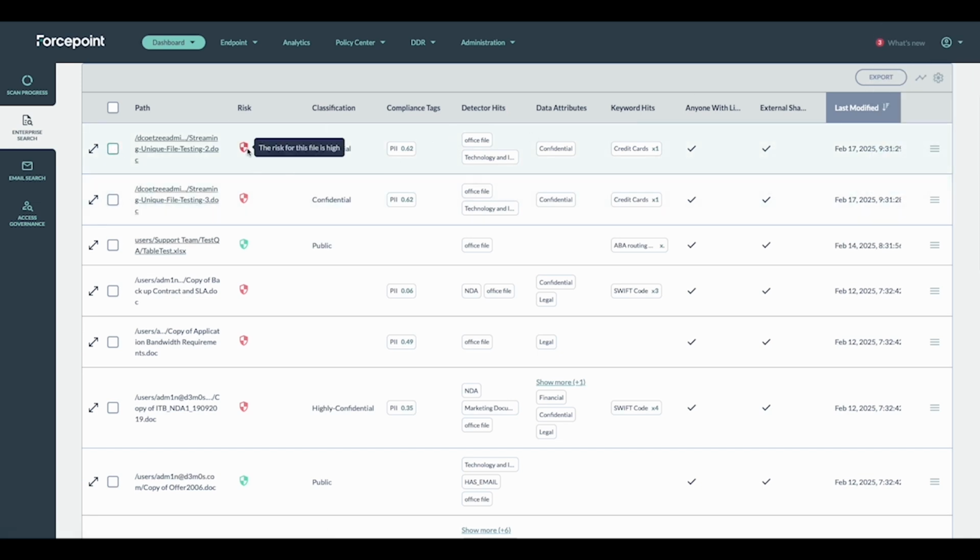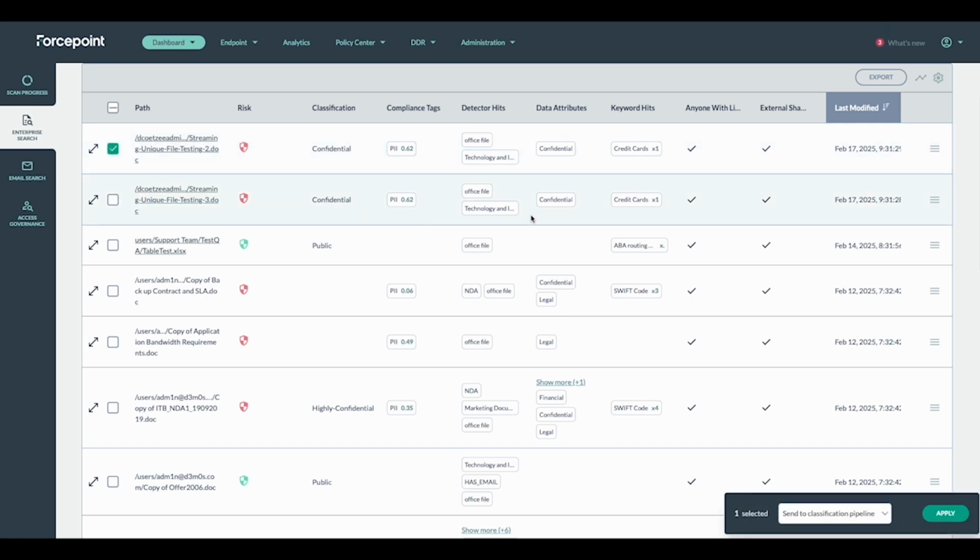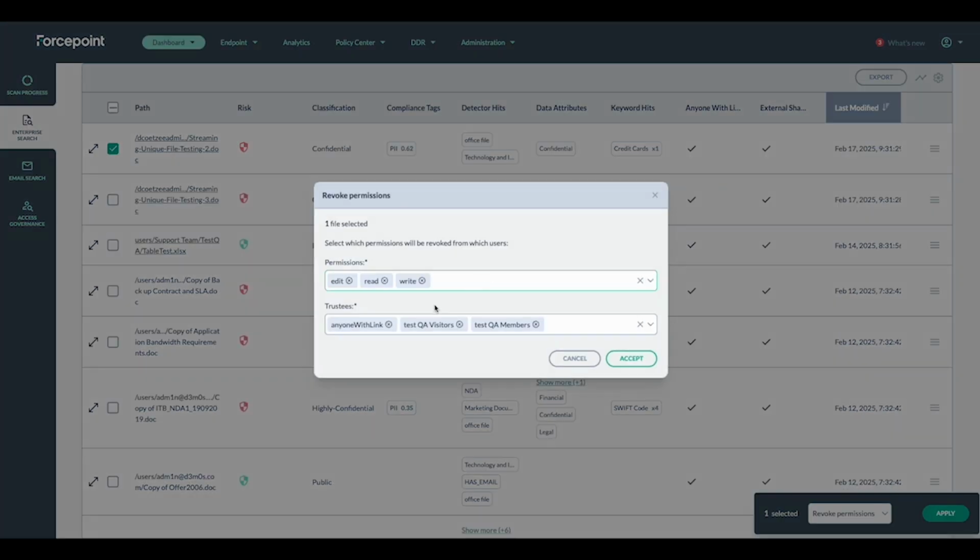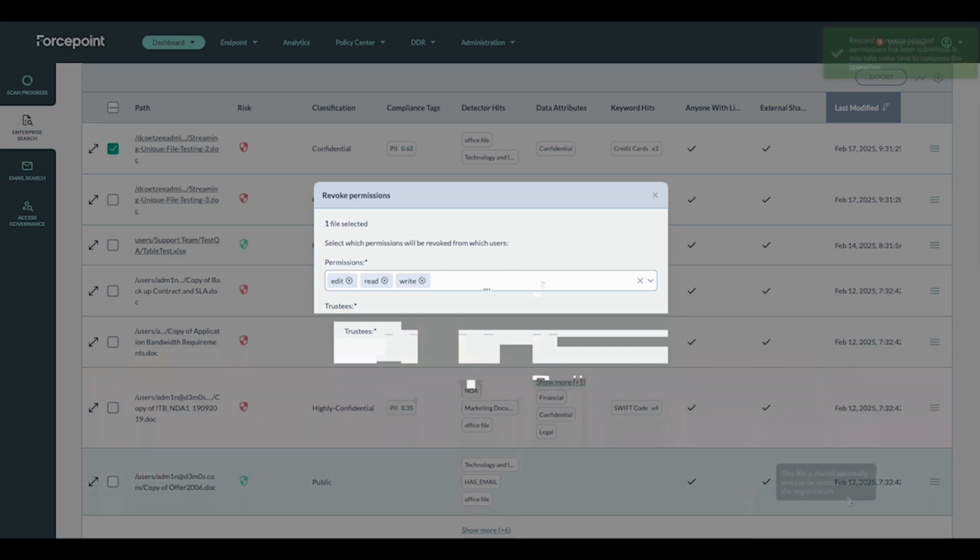With the sensitivity and the high risk of the data being shared outside of the organization, admins also have the ability to remediate the issue by either revoking permissions or moving that data. Revoking permissions can easily be done by removing anyone with the link or actually removing the permissions in which someone can modify that data. Let's go ahead and remove anyone with the link.